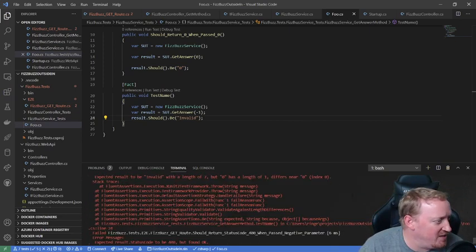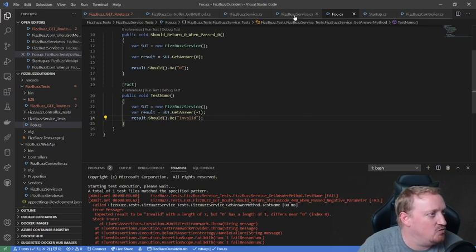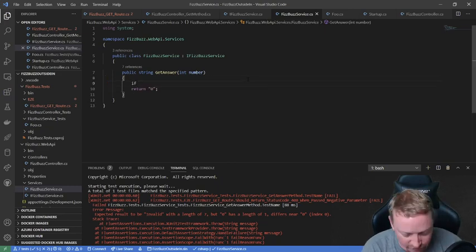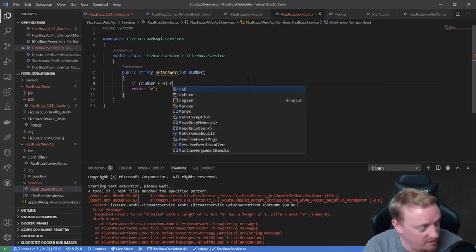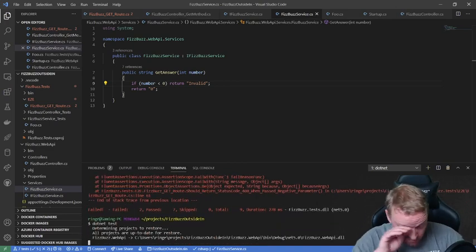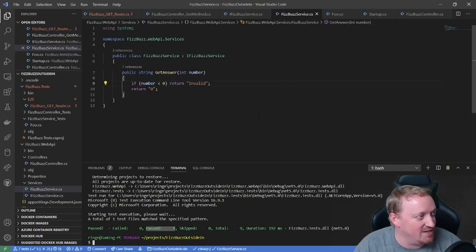All right, we have two failing tests now from that. Let's see why. Expected result to be invalid with a length of 7, but 0 has a length of 1. Oh, that's right, because we actually need to make this have some sort of branching logic. So we're going to say if number is less than 0, then return invalid. That's going to make that test pass. Oh, in fact, we're passing all our tests.